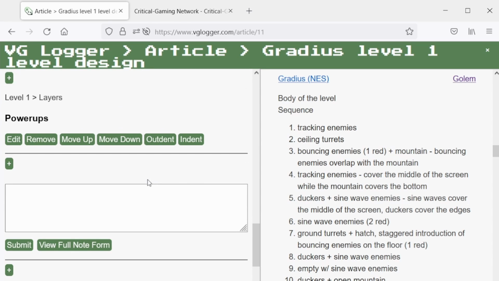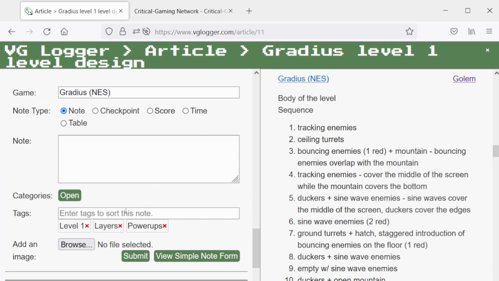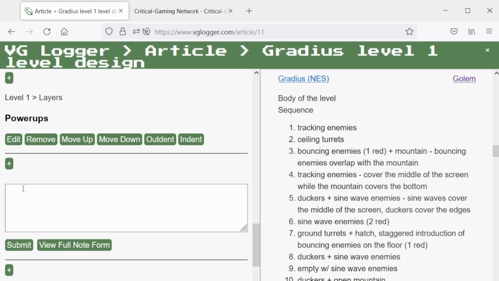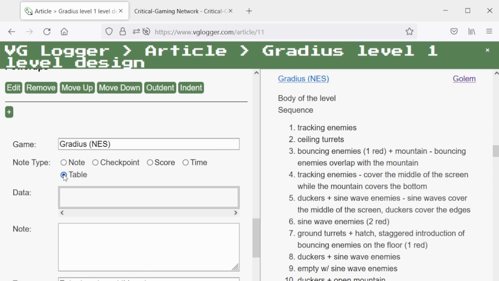So the best I can think of is to count the number of power-ups per segment. I could enter that here, but I think it might be more useful to enter a table note. So just to go back, by default in the article tool, I'm going to be entering this more simple note, but I can view the full note form if I want access to all the different stuff. And so I can change my note type to table.